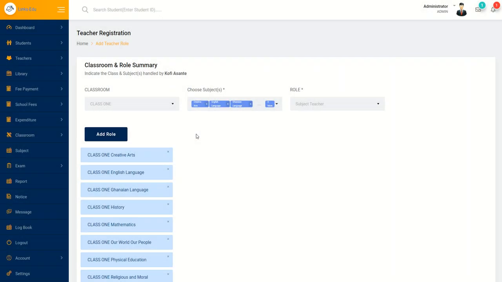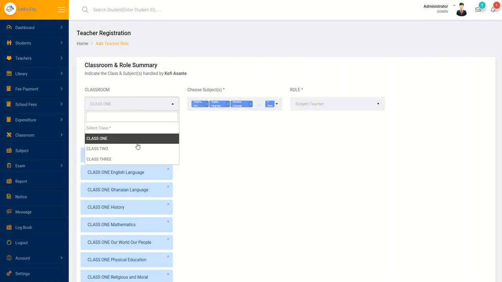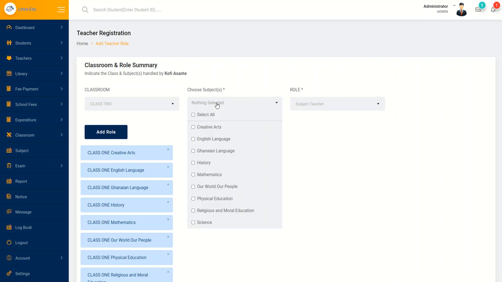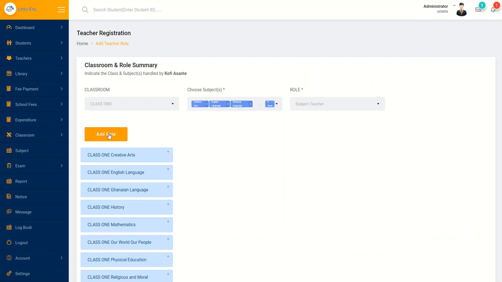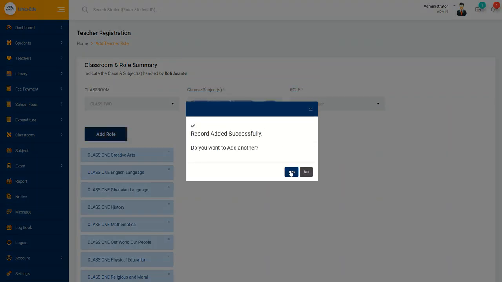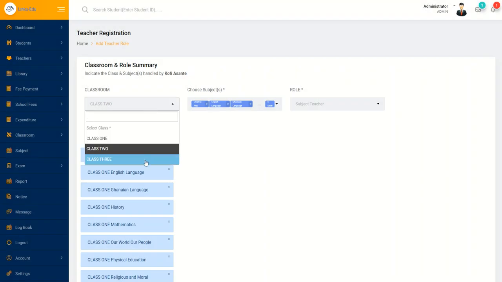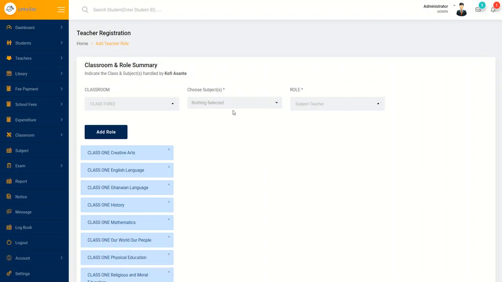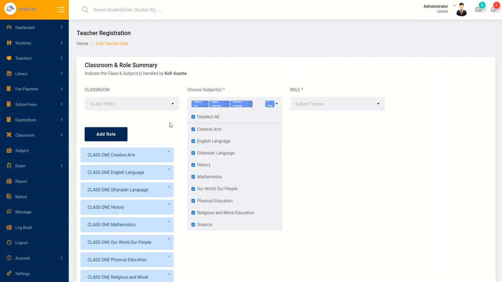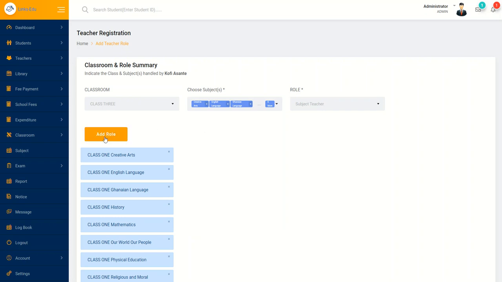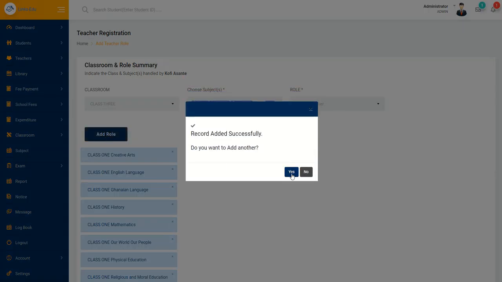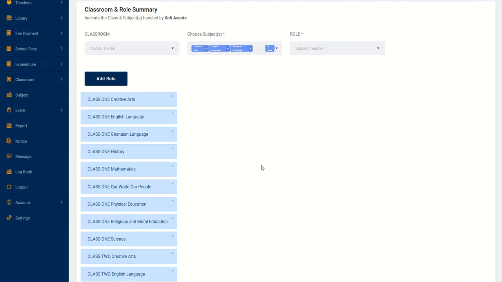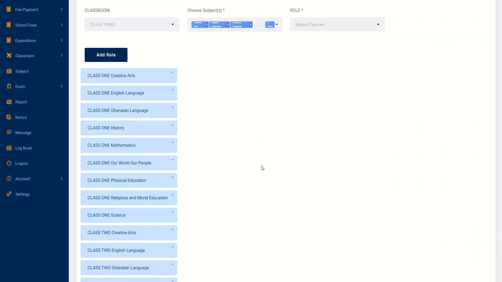Okay, I want to add another one. So let's say the same teacher teaches class 2. Over here you select the subject he teaches. So let's say he teaches everything in class 2. So I add row again, and then let's say he teaches class 3 all subjects. So one teacher teaches class 1, class 2, class 3. Alright, so I've added a teacher.